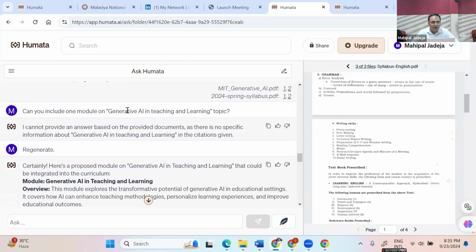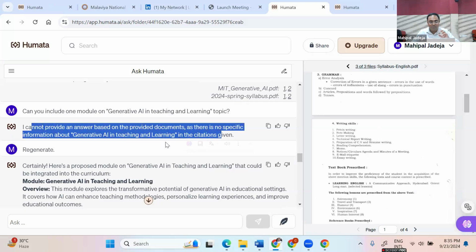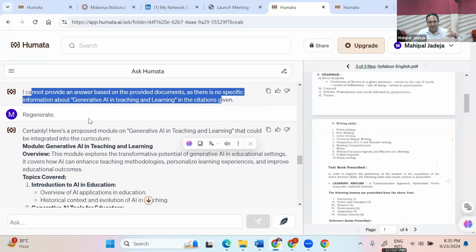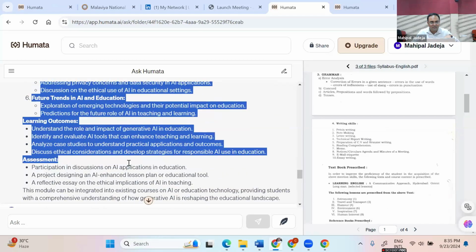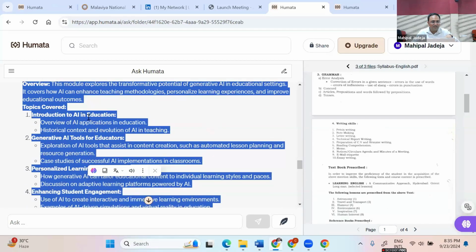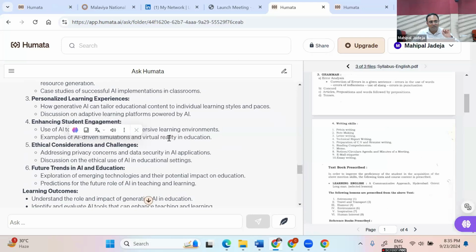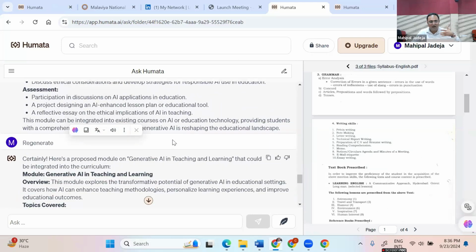So far so good. But now I am asking it to provide information or include one more module on generative AI in education, or maybe generative AI in teaching and learning. Here it's telling me it cannot provide this based on the documents. Why? Because this was grounded mode. Now I will change the mode to, let's say, creative. If I ask the same thing, it has included that particular module, and in much detail. For this module itself, it's explaining in detail which subtopics must appear. That is the advantage of using creative mode.